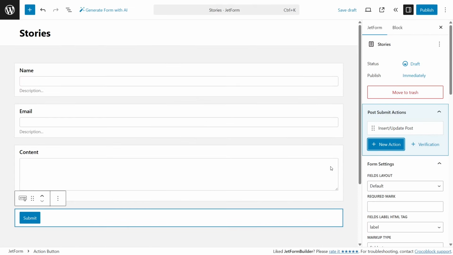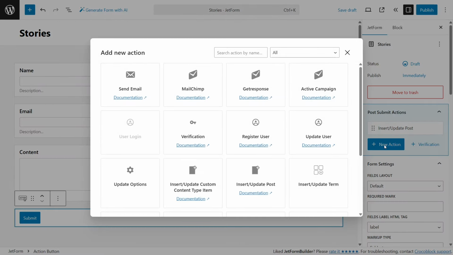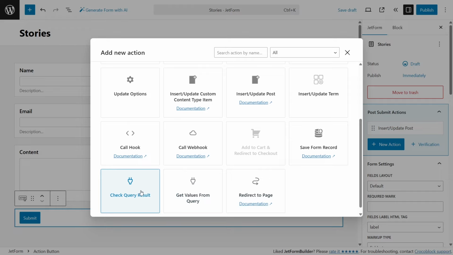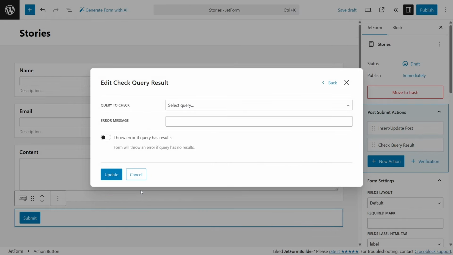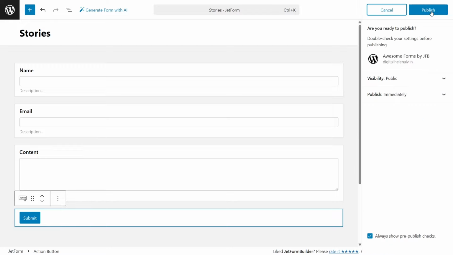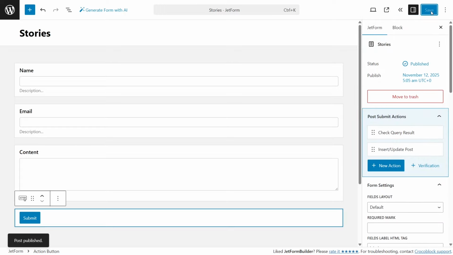But as you remember, in this example, not everyone should be allowed to submit the post. I want each user to be able to submit only one post within a certain period. This kind of limitation can be really useful for seasonal campaigns, contests, or simply when you need to control how often users can send their entries.